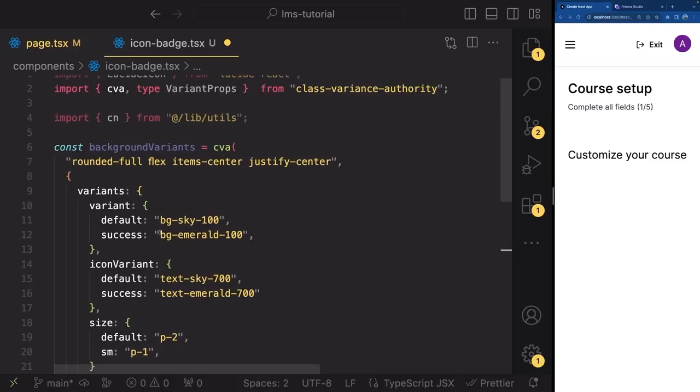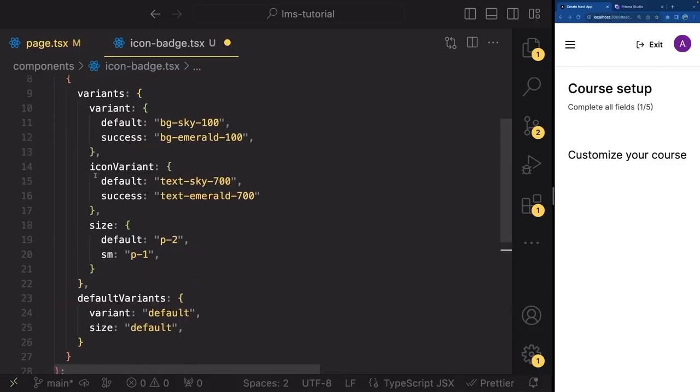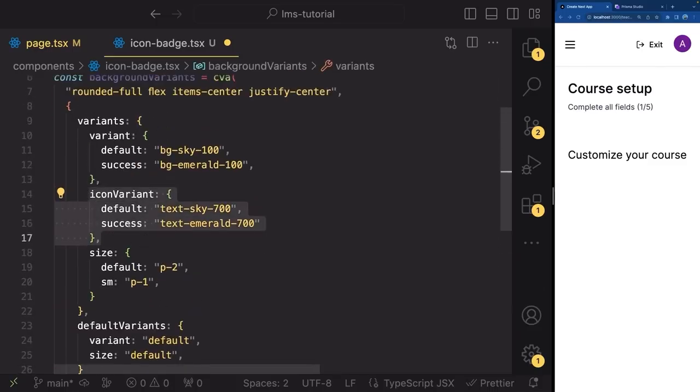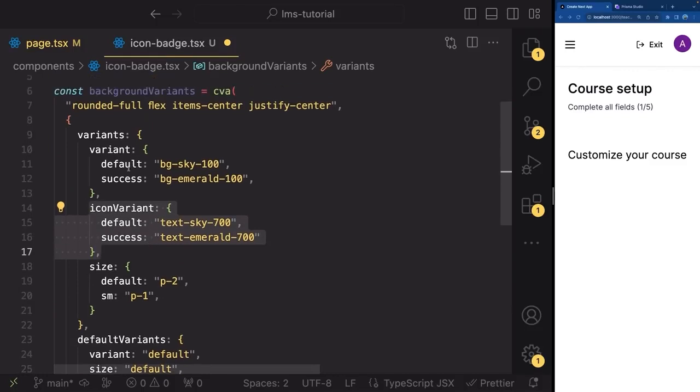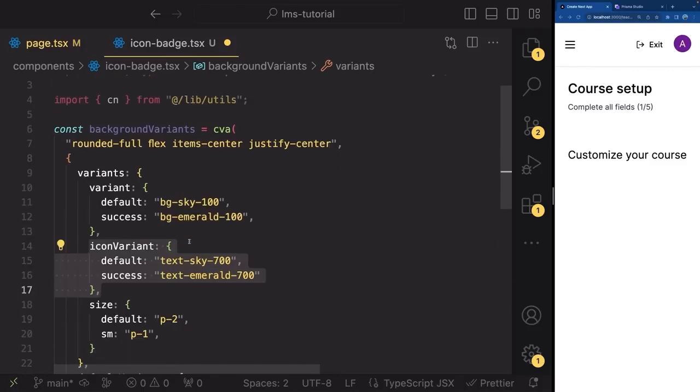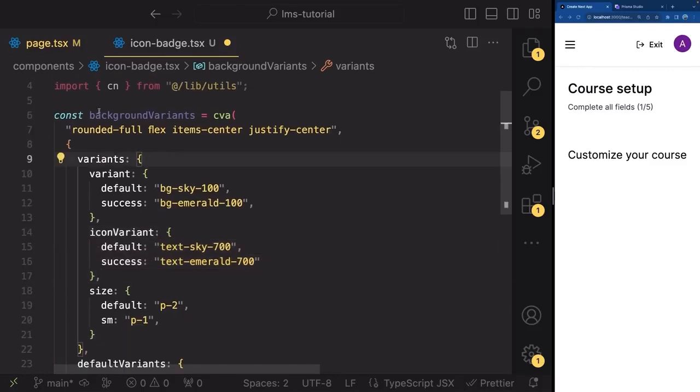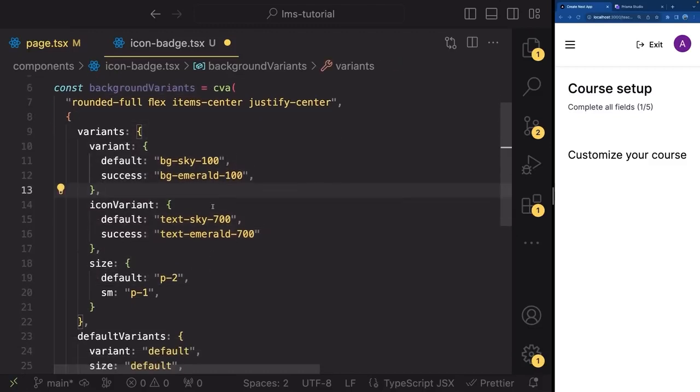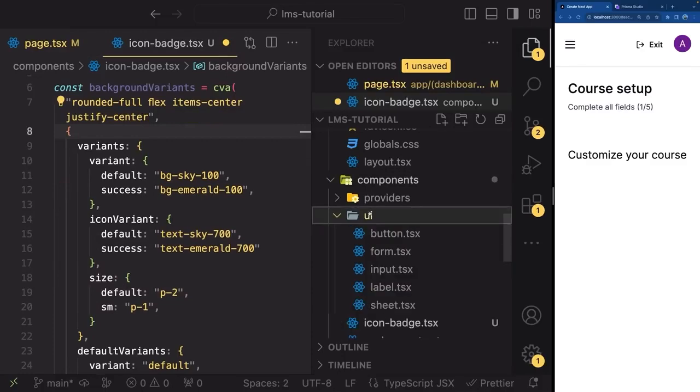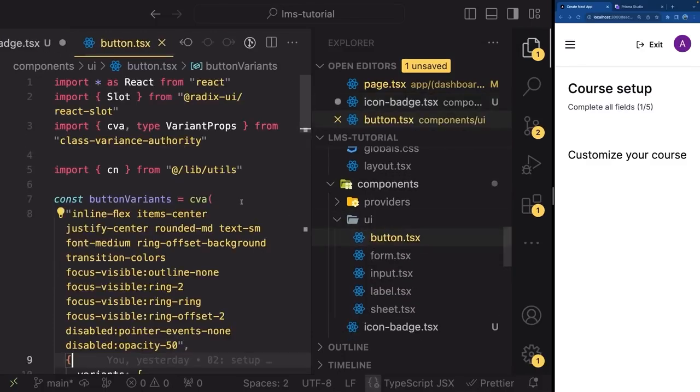So I'm also going to separately create the icon variants because I don't think we can actually mix and match it, because we're going to use these background variants for two different elements. So let me just clear this up a bit for you. Why am I even doing this? What is this? Maybe you've never even seen this. So let me just quickly jump back into Components UI and take a look at button, for example.